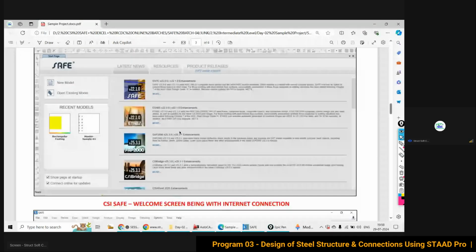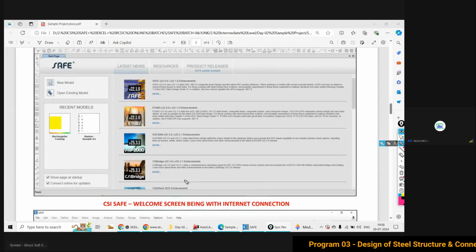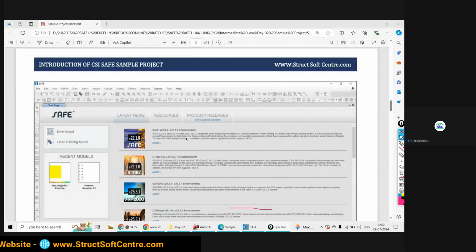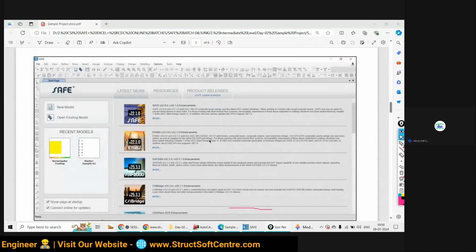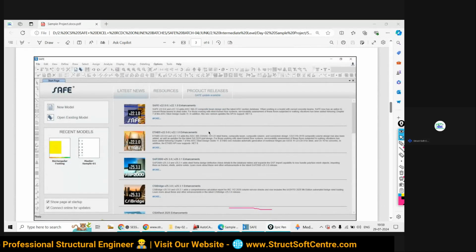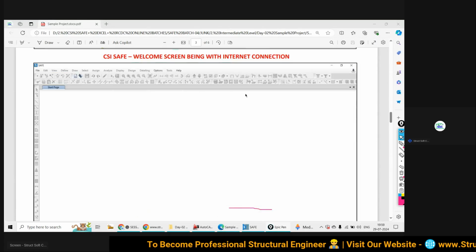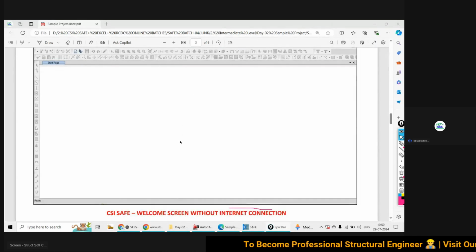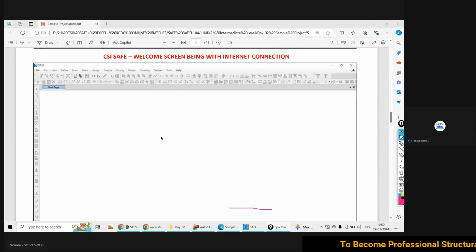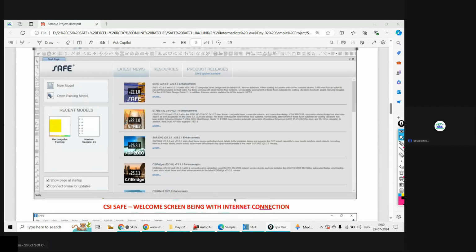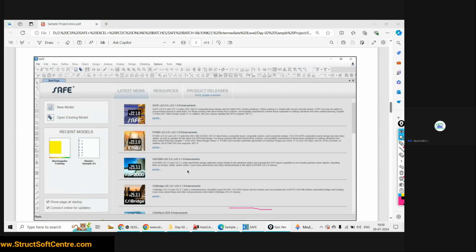When your system is connected with the internet, you will have this kind of interface. And when your system is not connected with the internet, at that time you will have this kind of welcome screen. And if your system is connected with the internet, you will have this kind of welcome screen, right?